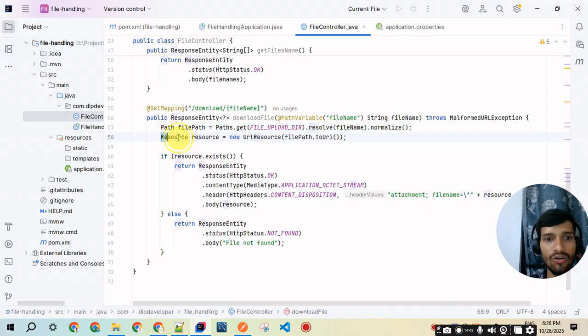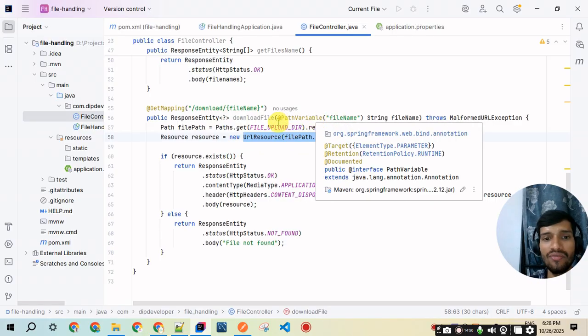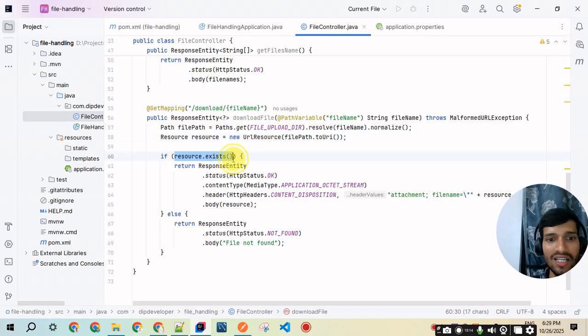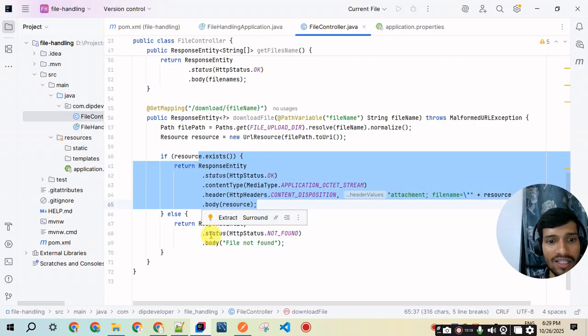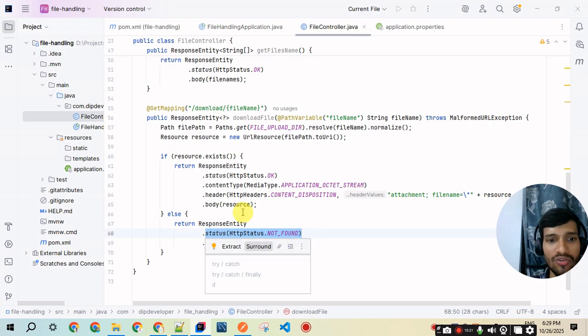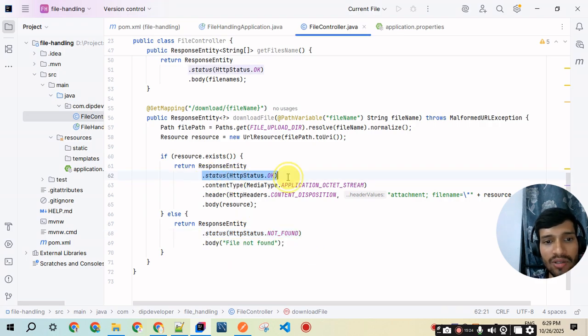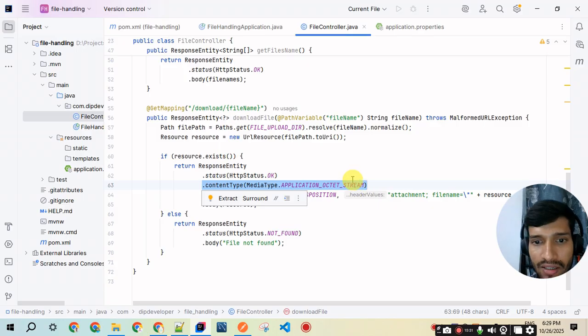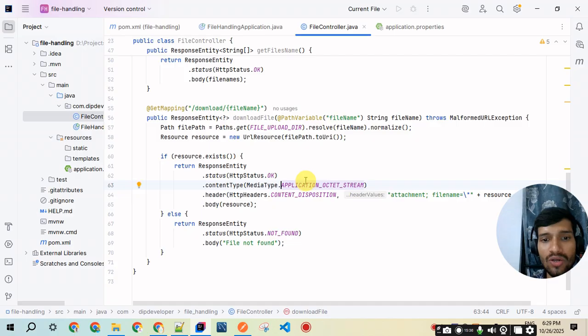Now it will check this URI resource, the file path dot URI. If the resource is there, meaning that particular file exists, then it will be returning it. I will explain what is returned. If the file does not exist, then it returns not found, file not found. If the file is there, the status will be OK. And the content type is media type dot application octet stream, because we are not sure which kind of file it is. That's why we are passing application octet stream.